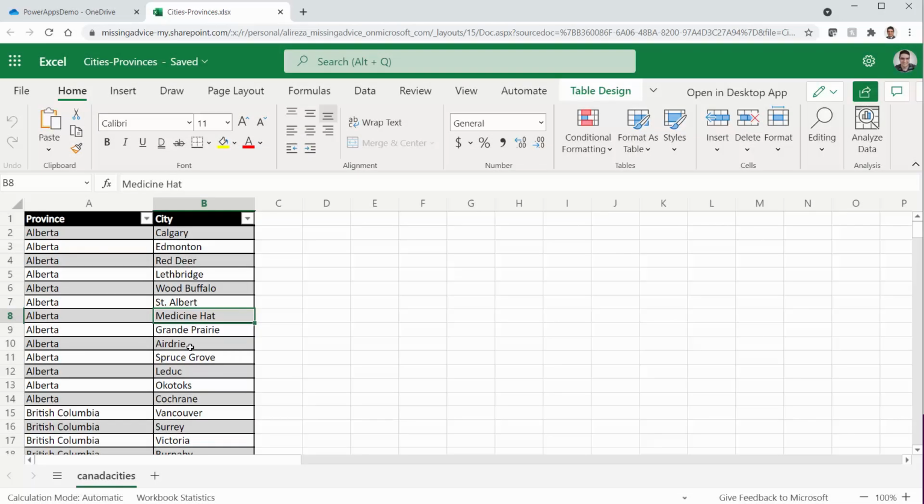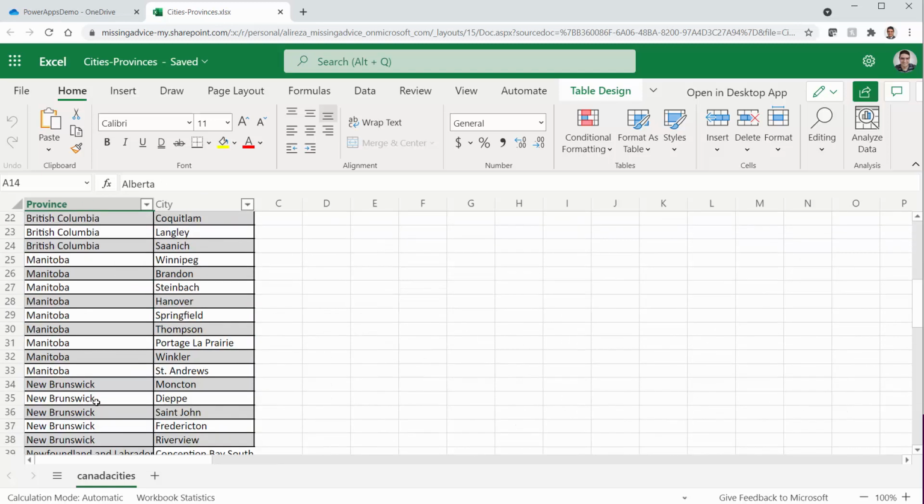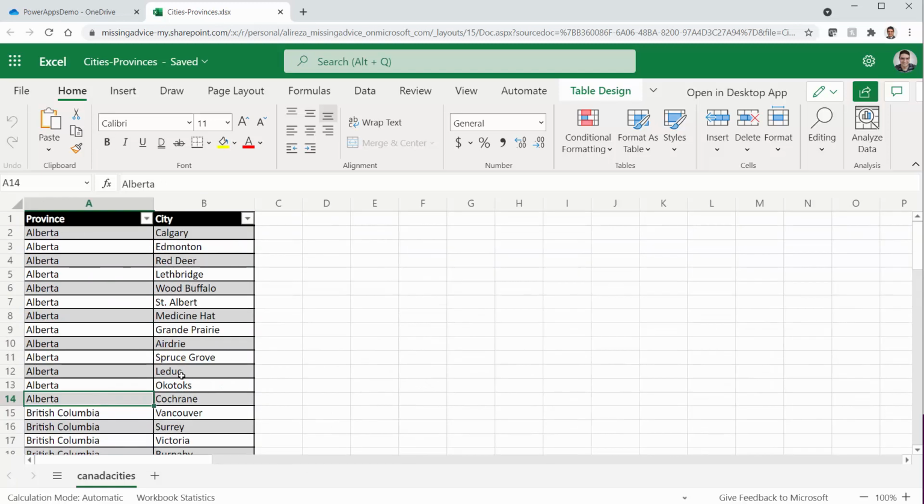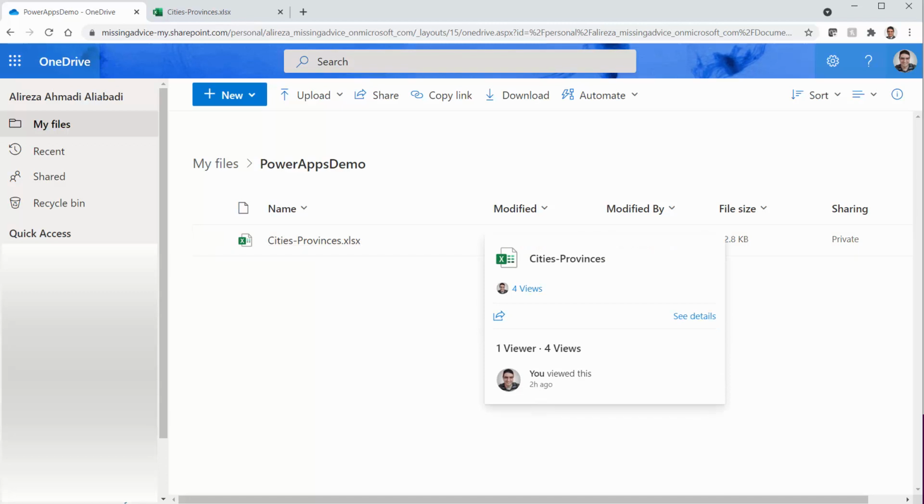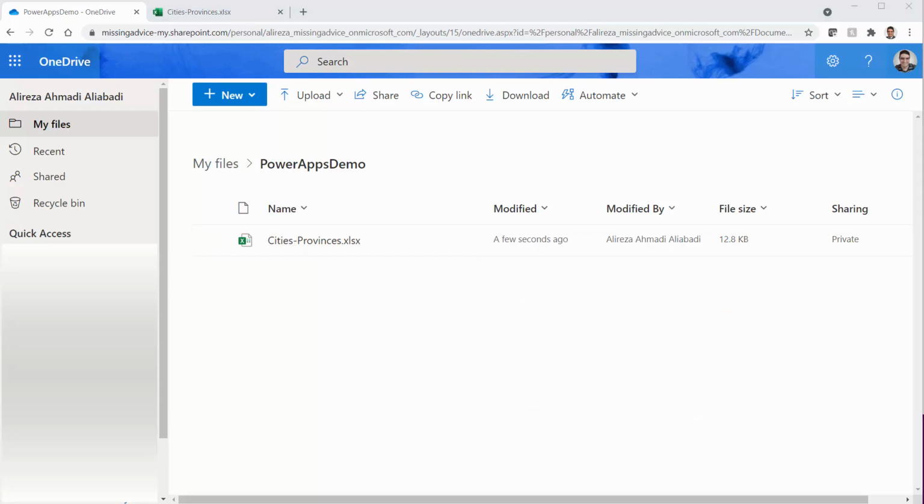To show you this new combo box feature, I have created an Excel sheet that shows the provinces and cities. Basically, we have every province in Canada and a few cities inside each province. I want to bring both of them in a combo box so the user can pick a city in a certain province. I've already uploaded this file to OneDrive. Inside OneDrive, there's a folder called Power Apps Demo, and the file is inside it. Now, let's go back to Power Apps and create it.